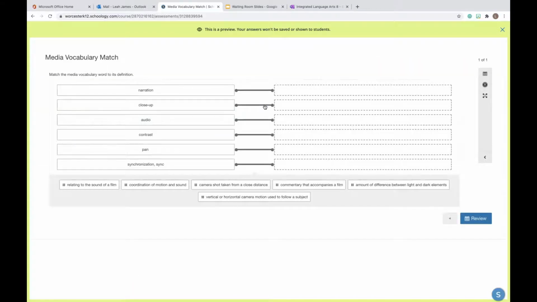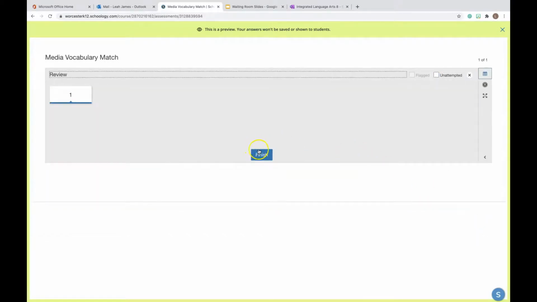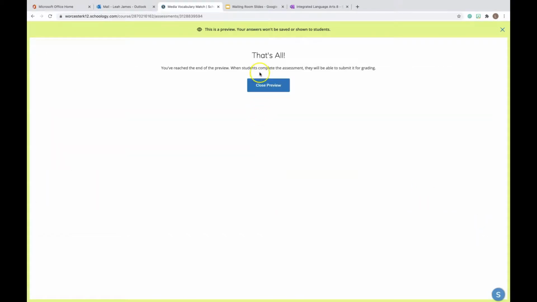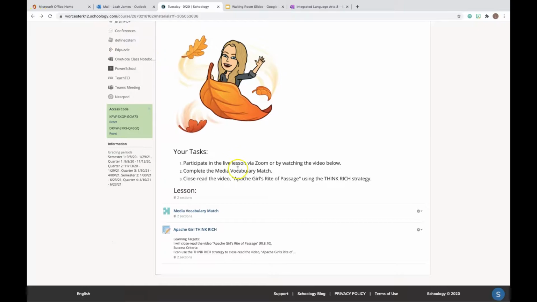So you're going to start a new attempt. You've got 6 media vocabulary words. You are going to match the word to its definition. So the definitions are here. You'll pull them up. When you're finished, you'll click review and then finish, and then it'll tell you your score. All right, just something quick, fun, easy to see what you know.